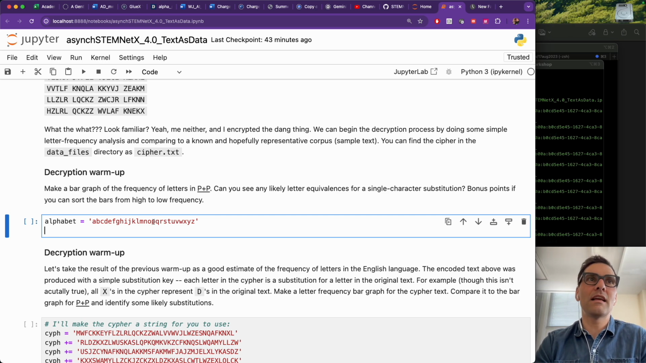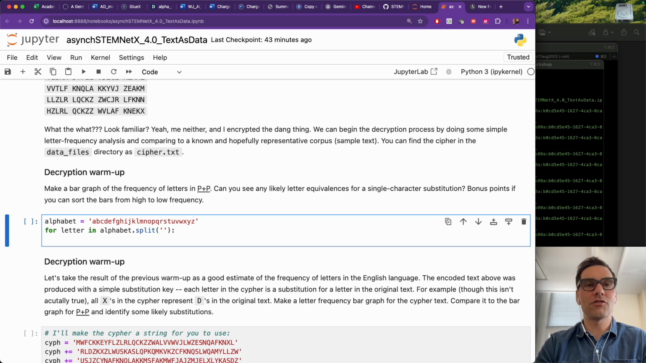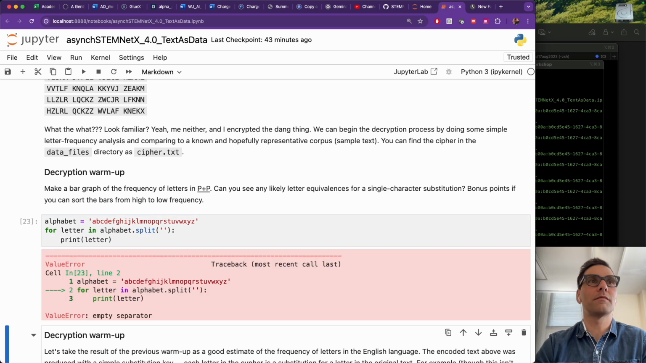So I have this thing, alphabet. What I'm going to do is for letter in alphabet.split, and I'm just going to split the string up everywhere there's a nothing. That's going to take this string and split it up into a bunch of individual characters. I can show you that. I'll print out letter. Let's make sure that this works. Empty separator? What? I guess that doesn't work.